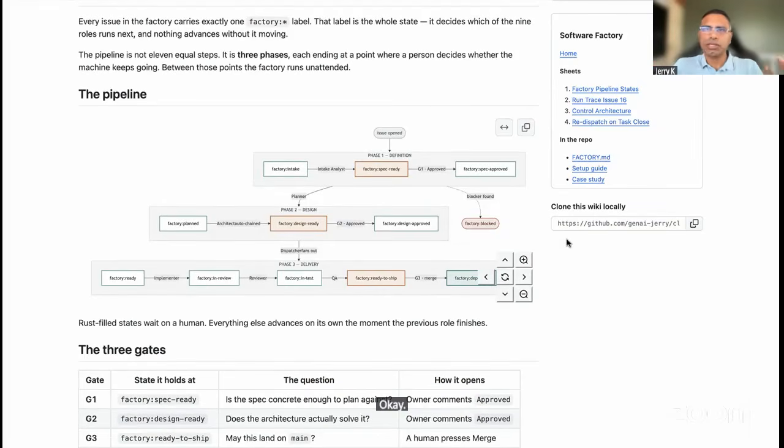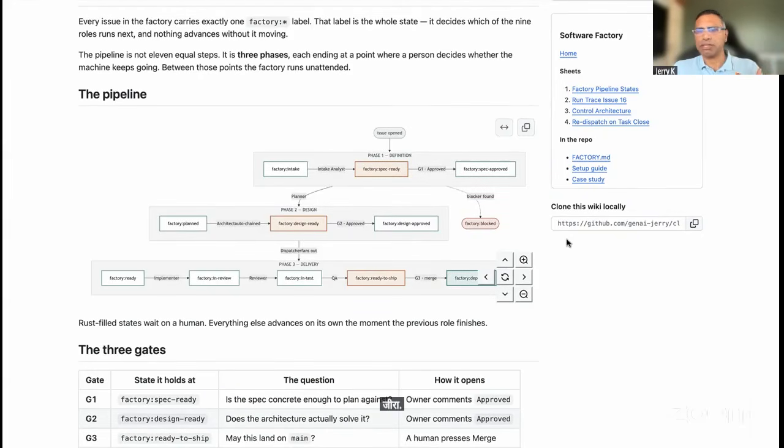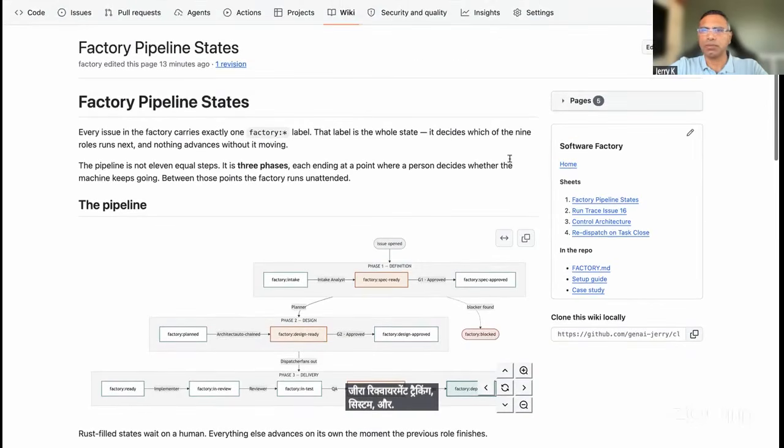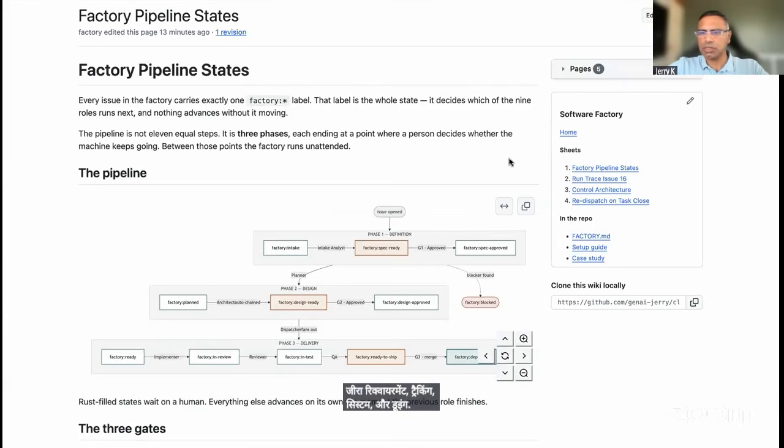Okay. So what happens typically, right? You have an issue that is raised, right? Any process-driven company would have some sort of a system that does things, right? Either it is a Jira, which is your requirements and issue tracking system, or it could be GitHub. Like in the case of what I am doing, I've made GitHub the core issue tracking system, right? From where we will trigger an issue.